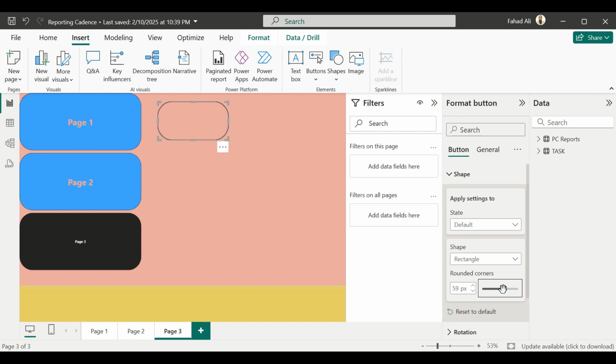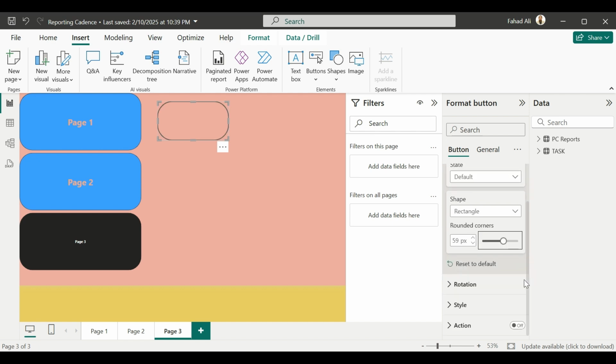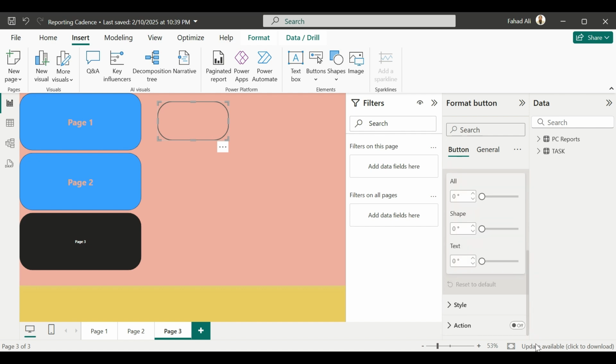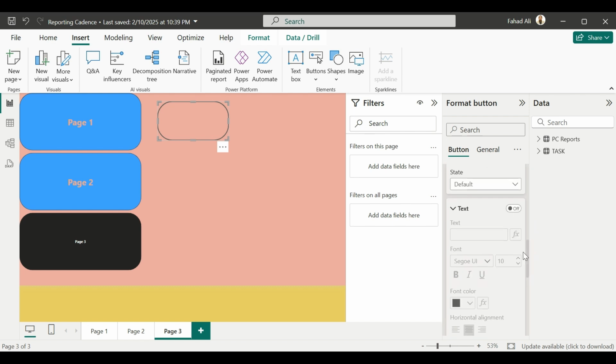You can make it a rounded shape. You can add the rotation to the button as you can do for your navigation button. You can select the style of your navigation button, right? You can add the text in here. Let's say it is some web page, so I will write the URL of my web page, which is centro email. You can then increase the size of the font.